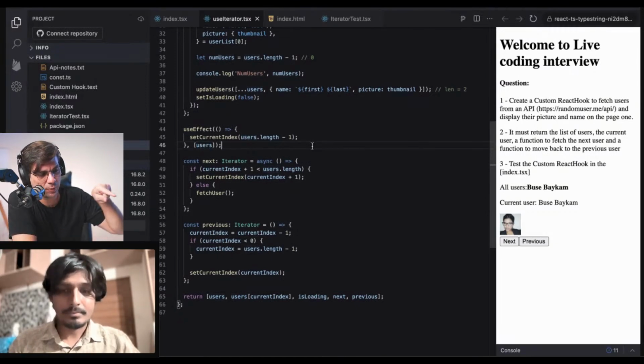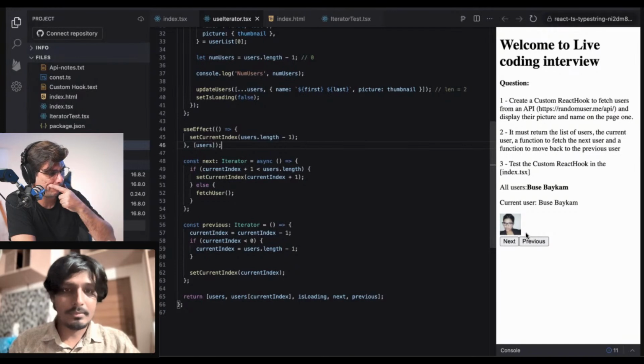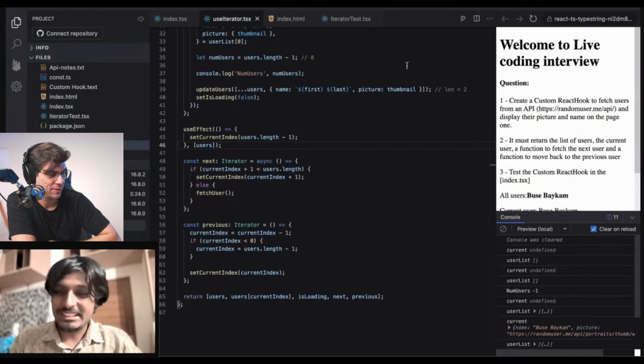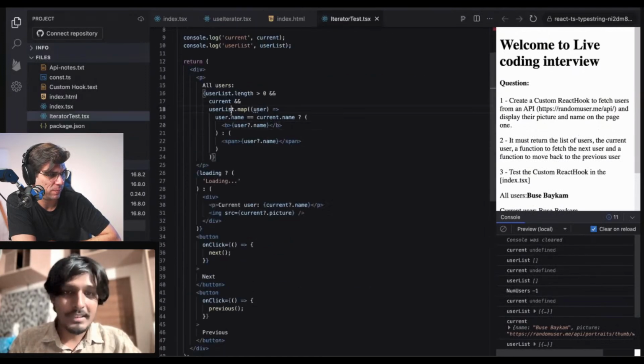Okay, one more last thing. Could you please open the console on your right side? Oh, okay. Yeah, let's see. So that's probably another optimization we could do.